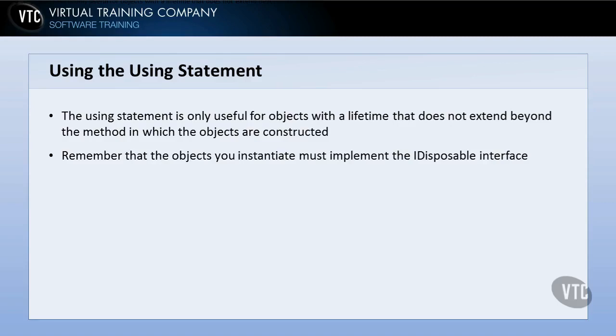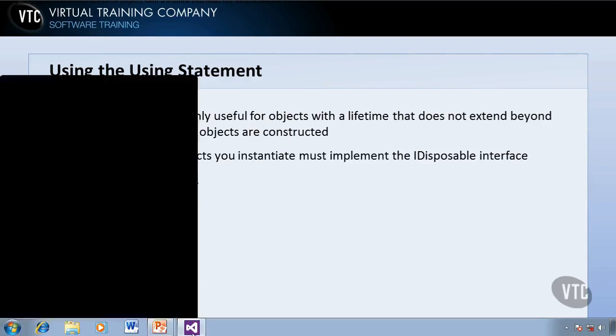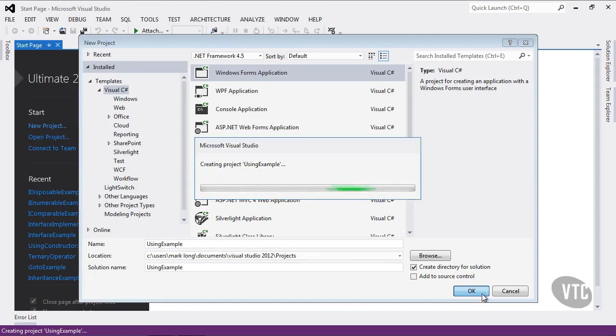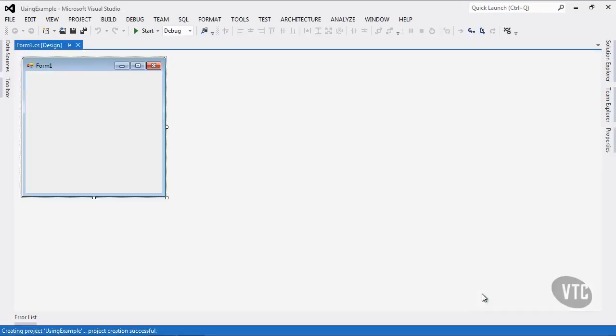Now, let's look at some very, very simple code to help you go through this process. I'm going to open up Visual Studio 2012, a Windows Forms application, and I'm going to name it UsingExample. You will find this code, the project, the solution, out there in your work files folder. So I'll just click OK and start this up. We're going to create one class, and then we're going to write some code with the using statement to demonstrate how this thing's working and how it's behaving.